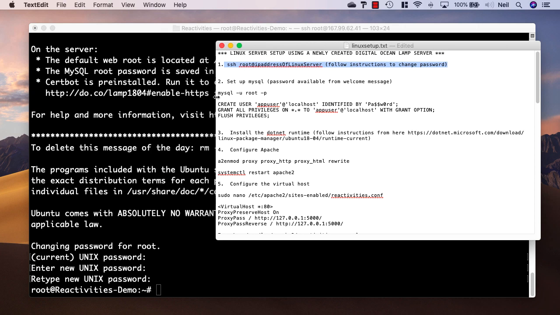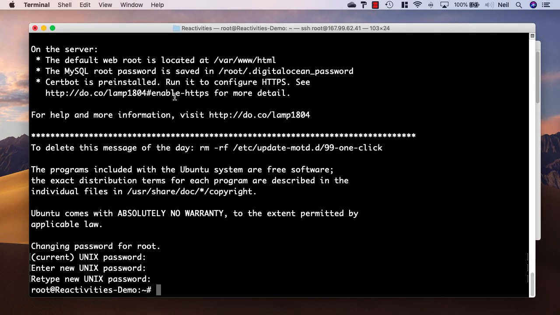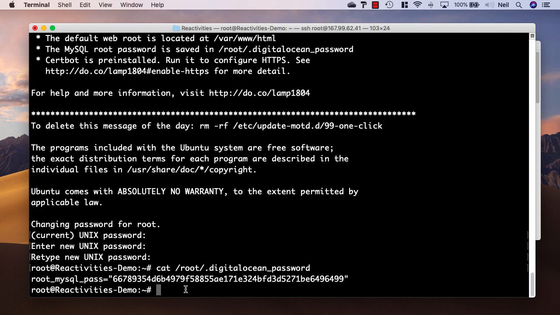So we need to get into MySQL first of all. The password to get into MySQL is available inside the root folder and the DigitalOcean password. So we want to get our password for MySQL from inside here. What we can do is use cat, which is just a utility to display the text of a text file. We'll say cat /root/DigitalOcean password and press return. And this gives us our MySQL password. So I'm just going to copy this into my clipboard.